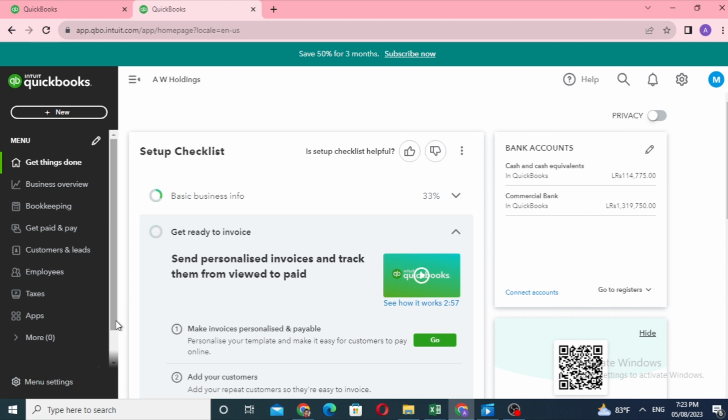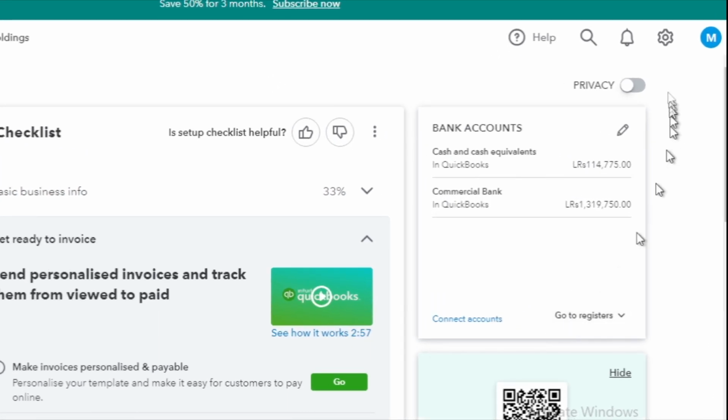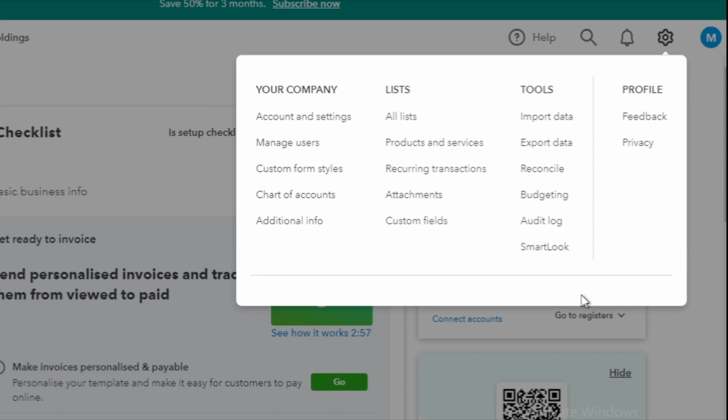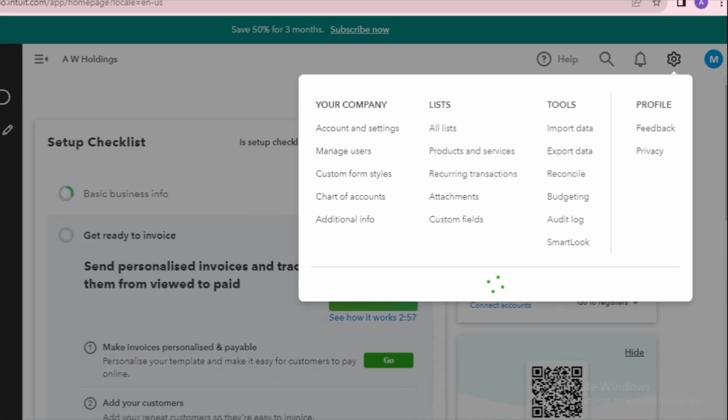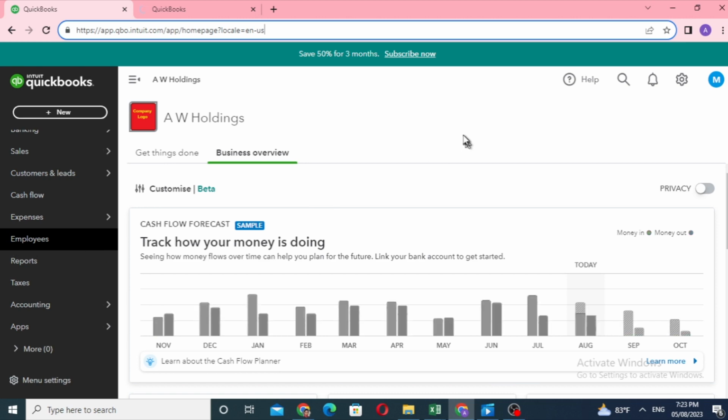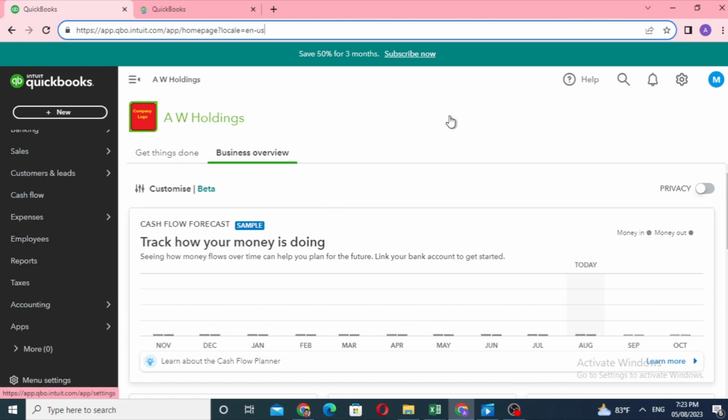Now I have logged into the Business view of QuickBooks Online. I will show you how to switch to the Accountant view. It's very simple. Just click on the Settings gear wheel on the top right corner, and choose Switch to Accountant view. It will reload, and you'll be in the Accountant view. I will continue the video in this Accountant view of QuickBooks Online. Let's go to the menu on the left-hand side.